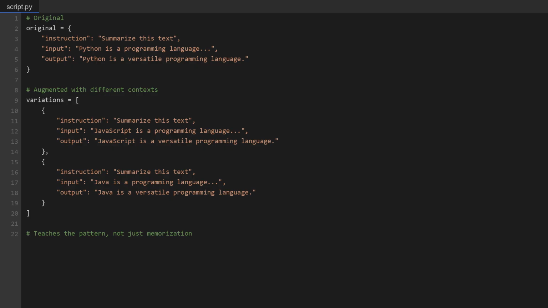It's a subtle but powerful technique. When your model later encounters a summarization request about a language it's never seen in training, it's far more likely to handle it correctly because it learned the task pattern, not just the specific instances.